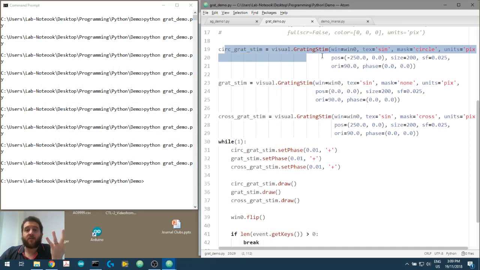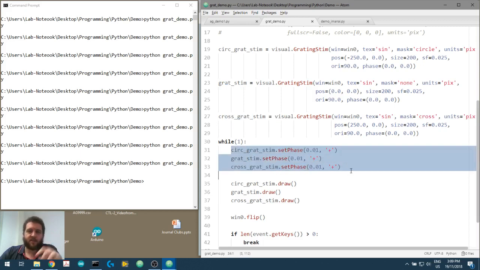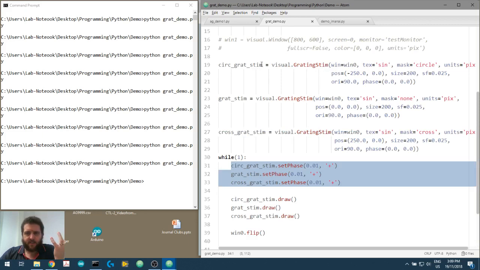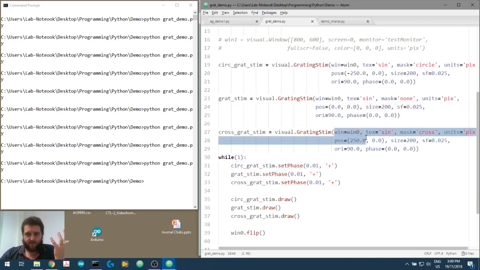We can create, in this case, we've created 3 grating stimuli. We've named them 3 different names, and we can set the parameters for each of those 3 or 4 or however many you want to put on. You can set them independently, and then you can draw them independently. You can change their parameters independently and do whatever you want to each of those 3 separately. We'll leave that there.